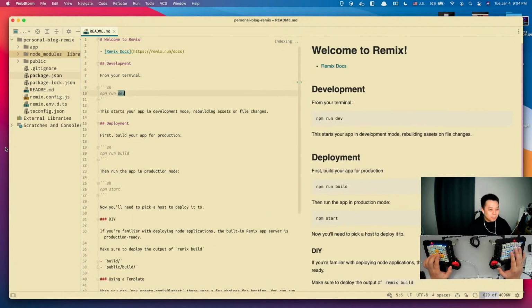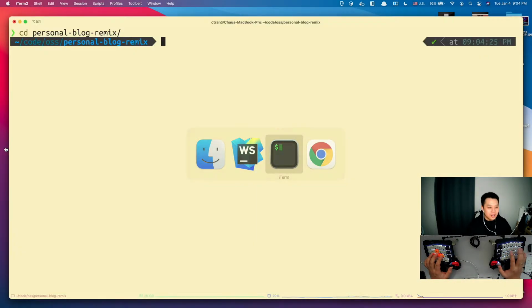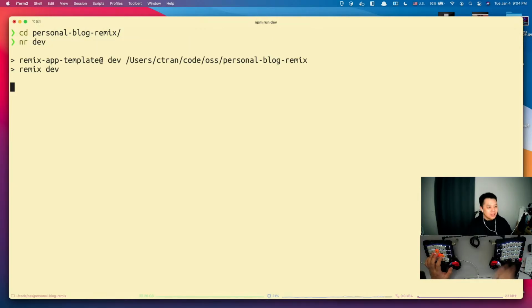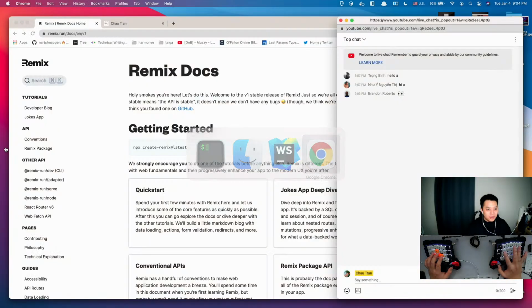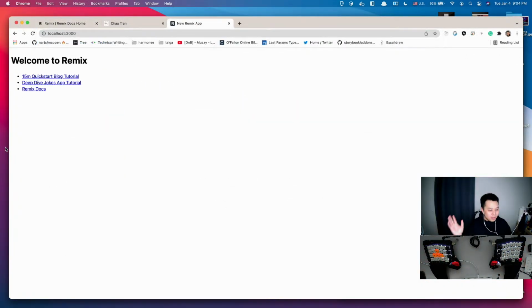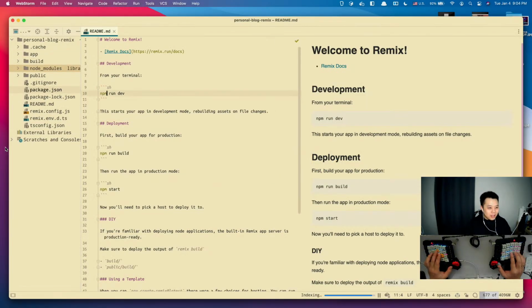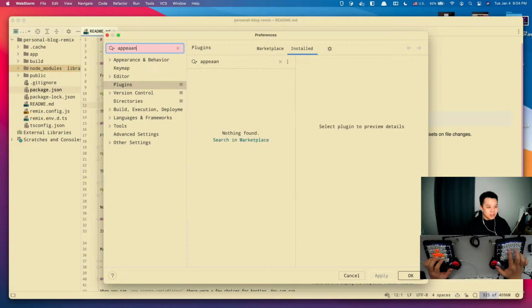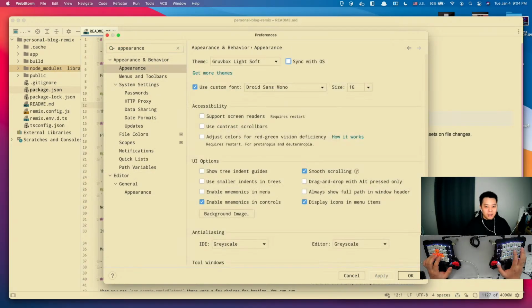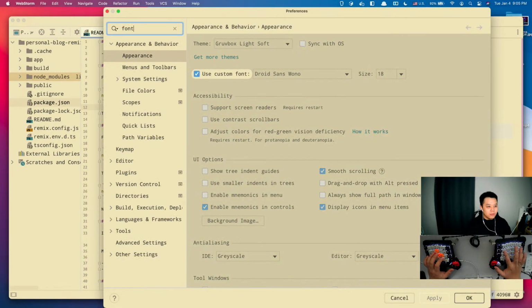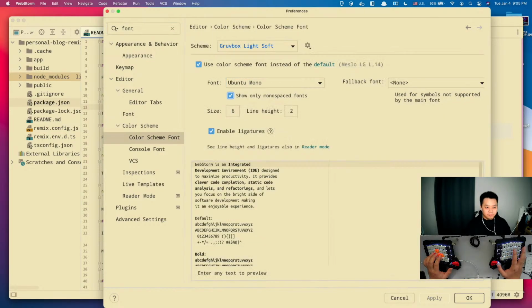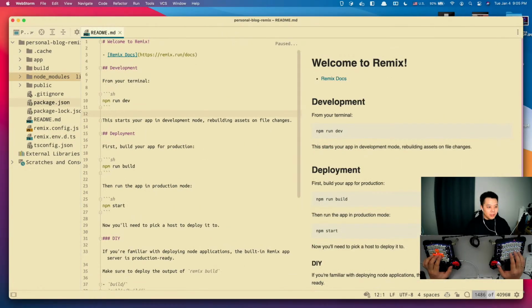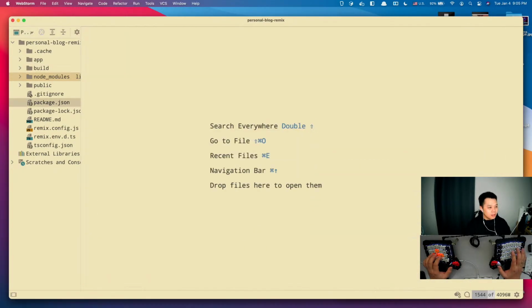There we go. Just npm run dev, right? So let's go with that. We go to localhost 3000. There we go. All right. So this is the Remix application. So now let's go back to this and let's increase the font size for you guys. So appearance, 18, and font. There we go. It's good enough. Yeah, I think this should be good.